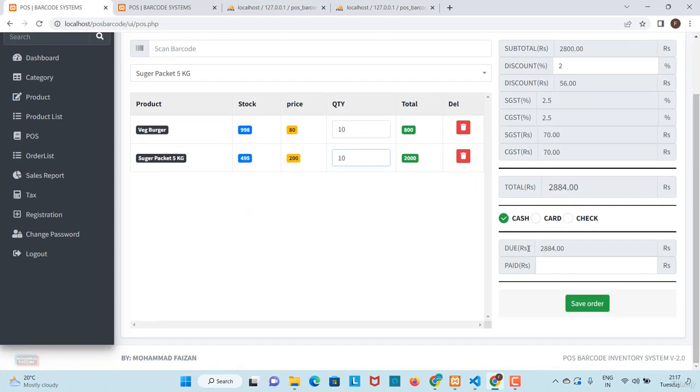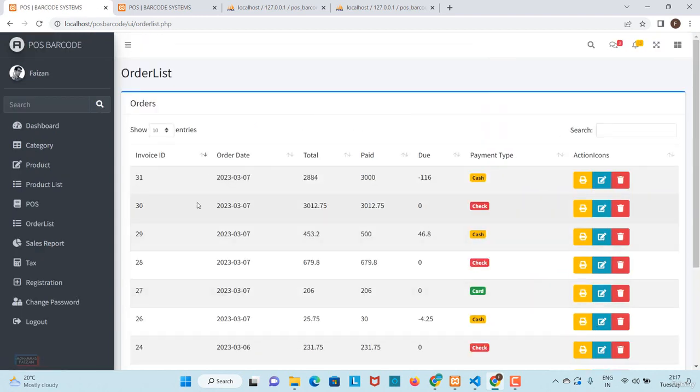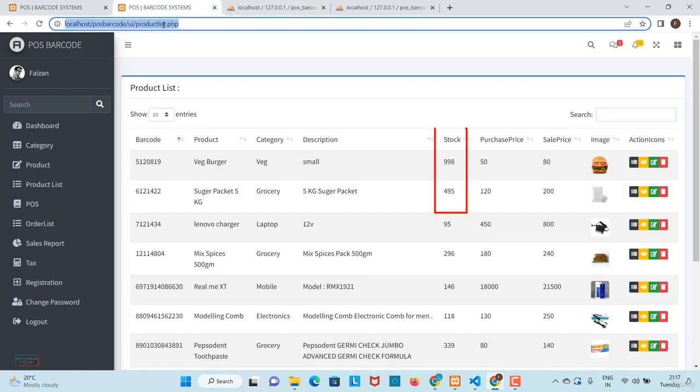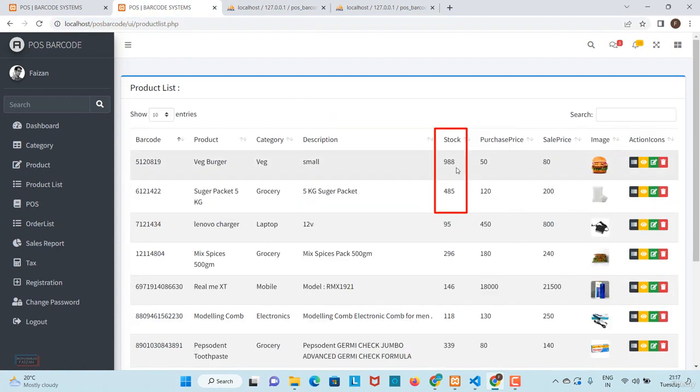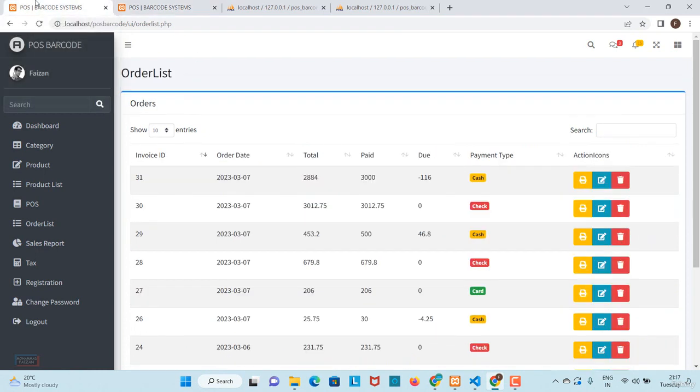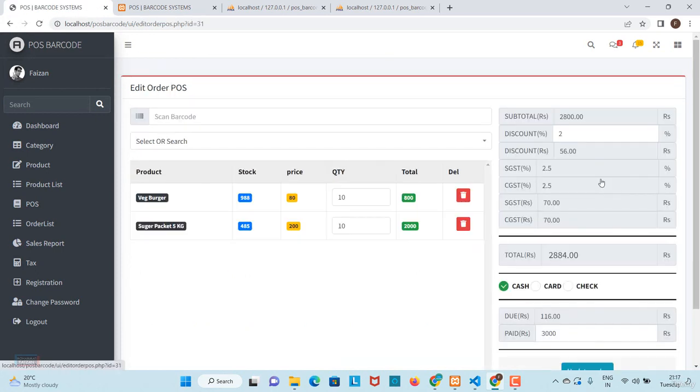Okay, and payment is done by cash. Now let's save the order. Perfect, now order number 31 or invoice ID 31 is created successfully. And now let's check again the stock. Let's refresh our file. This time it is 998 and 495. Now let's refresh. Okay, now it is 988 and 485. Okay, now let's go back on our order list and let's edit this order.